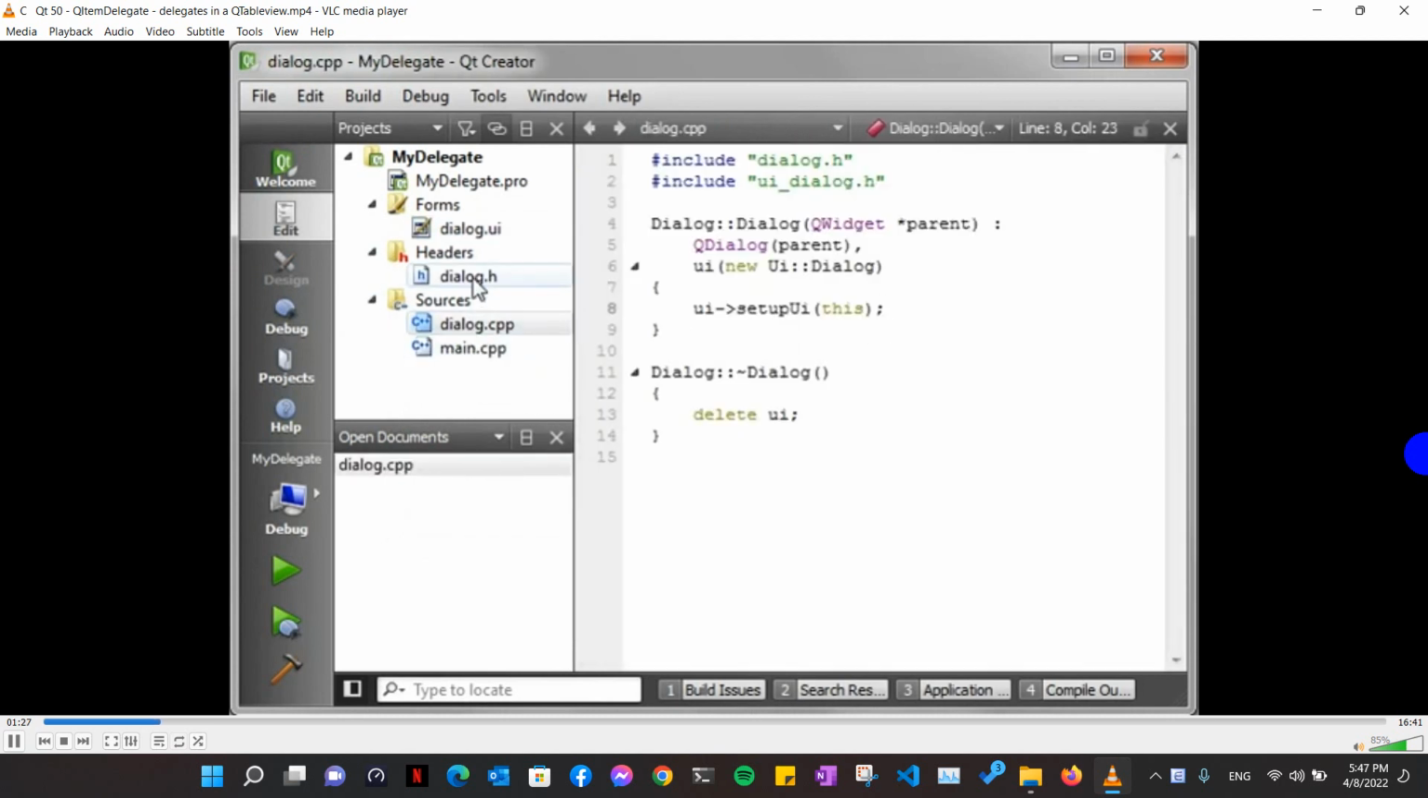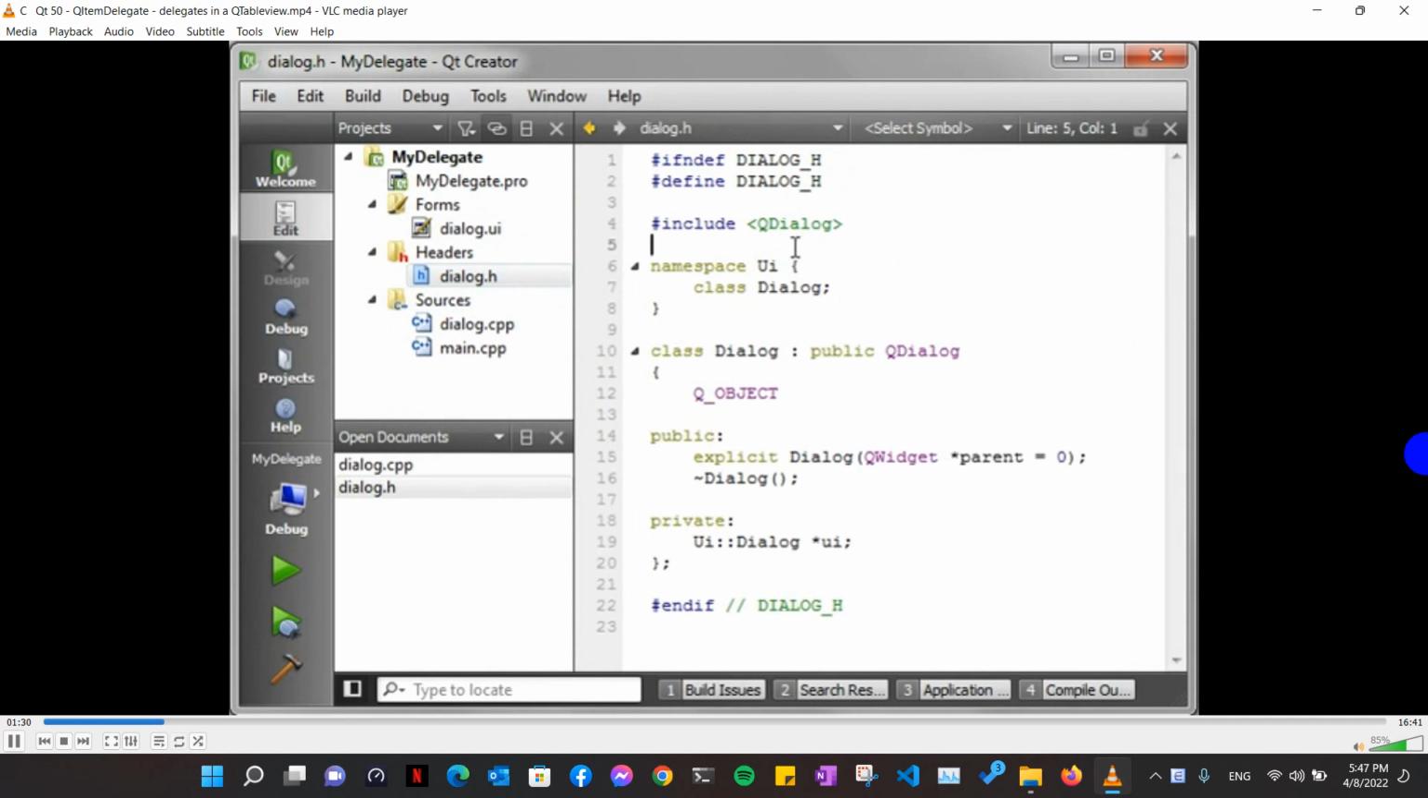Now the first thing we want to do here is actually go to dialog.h. And we're going to create our models. Let's just make a few includes here.